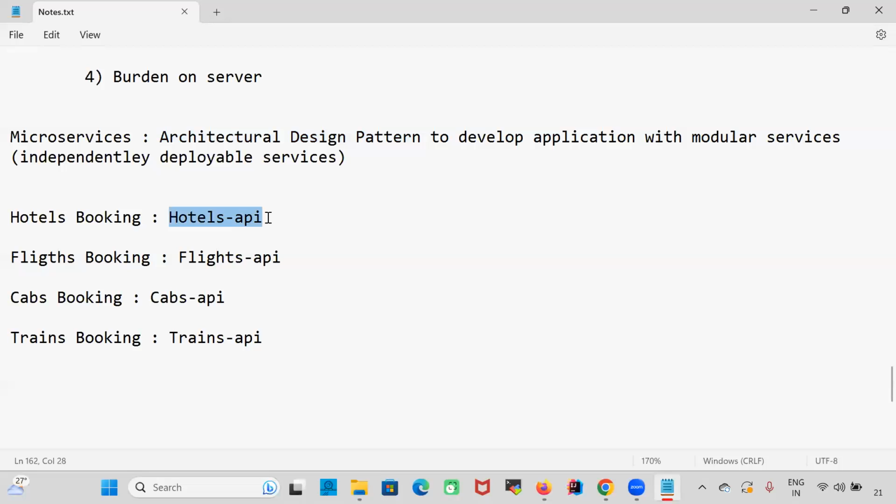In our application, for hotels booking functionality, one separate project will be created, called hotels API. This hotels API is one project. It will run in one server. It is only responsible for hotel tickets booking. Similarly, we have flight ticket booking in our project. For that, we are going to develop flights API. This API is only responsible for booking flight tickets. Similarly, cabs API is available, and it will contain the logic for only cabs booking.